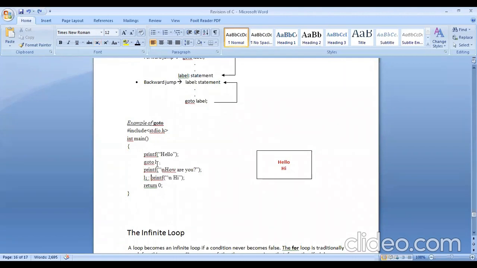When this goto statement is executed, your control will directly jump to this part of the label, and whatever statements are there in that label will get executed. Here I have only hi. So this hi will be printed, and next is return 0, so your program terminates. Now, if you see in this program, this statement will never be executed. So this is one example of forward jump.